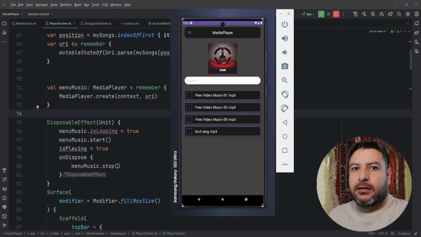As a practical example, I have here a media player. When I'm playing a song, here I have a lazy column that has a list of my songs. When I'm clicking on one of them, the URI of the song and the context of the application will be loaded in this variable, which is a media player. Then we are starting the looping, and we are starting this media player, and the song will be played. But when we are pressing back or pressing any other song, it should be released. So we are leaving the composition. So we have to stop the media player, release it, and load the data of the new song on it.